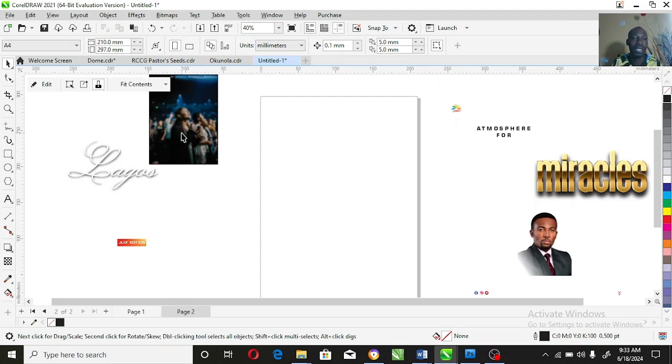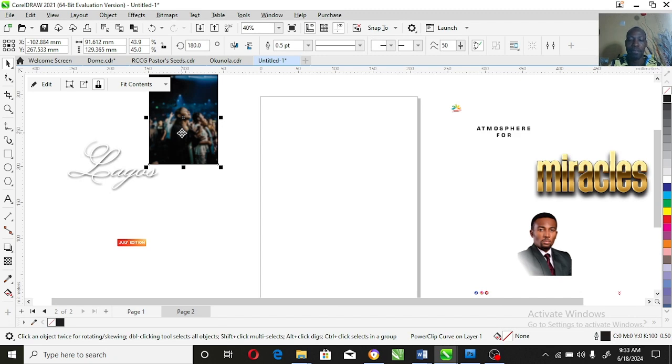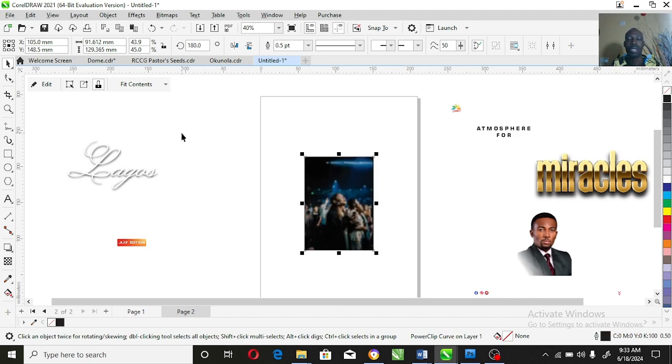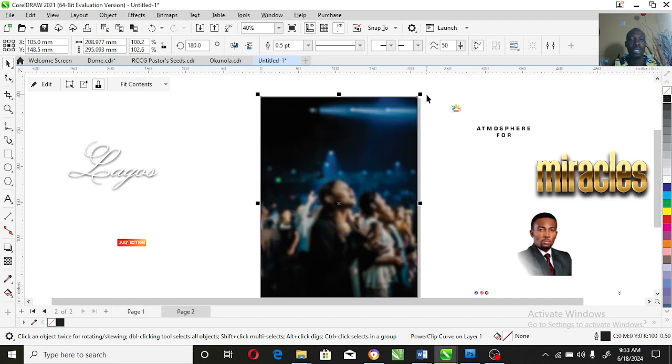Okay, so this is what I did. I went to my Google search and I picked up this. This is a gathering of Christians of like mind. Then once I've gotten this, this is one of the ones I think is good for this type of design.